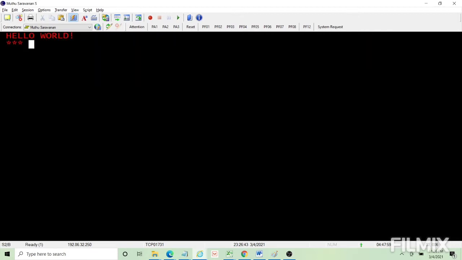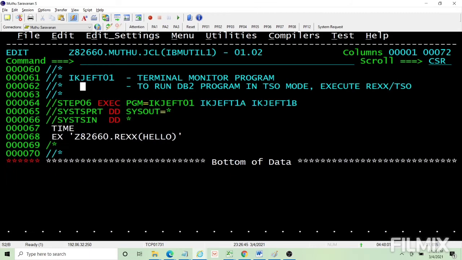EX, if I do it like this, I get the result. If I want the same result in batch, I'll go with TSO TIME, whatever the result is, the time comes, right? So if I submit it, these two will get executed. Anything in TSO you want to do, you can pass it here. It's a terminal monitor program, it gets it done.